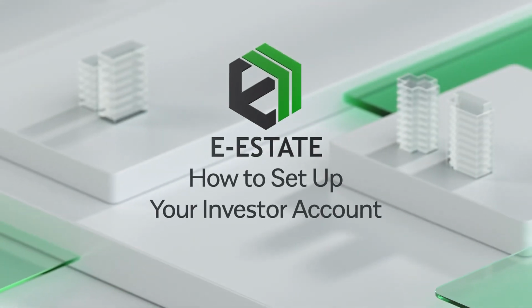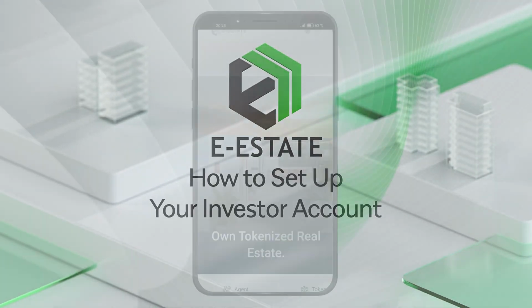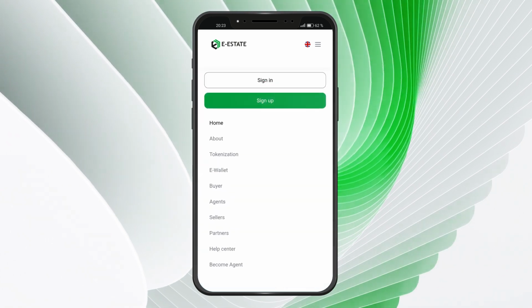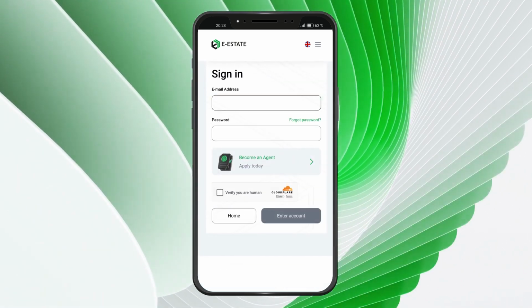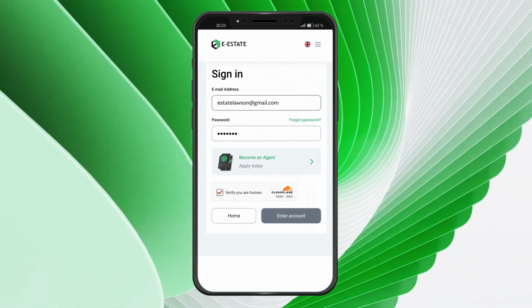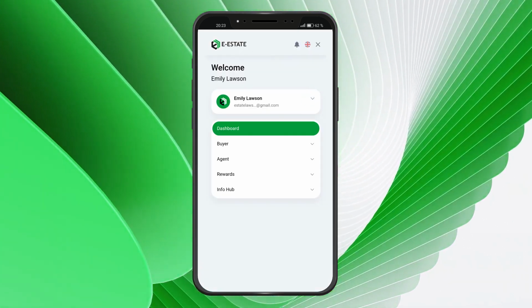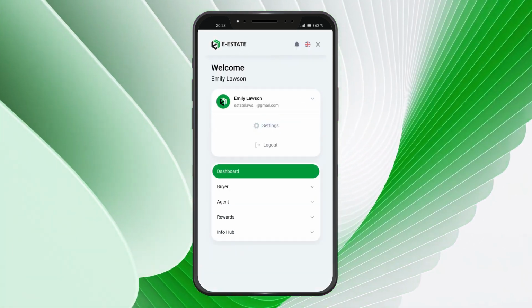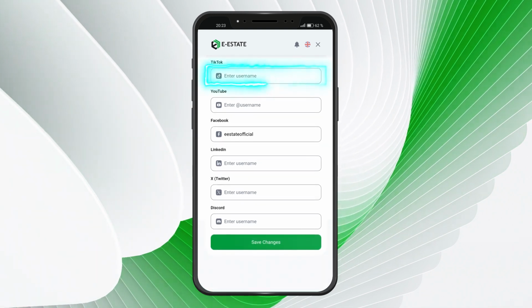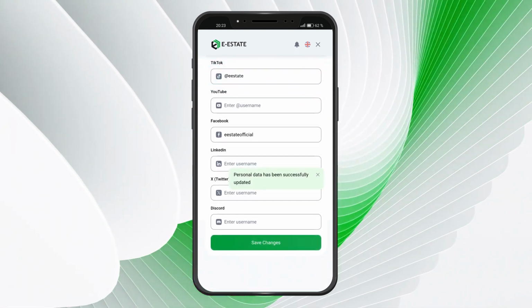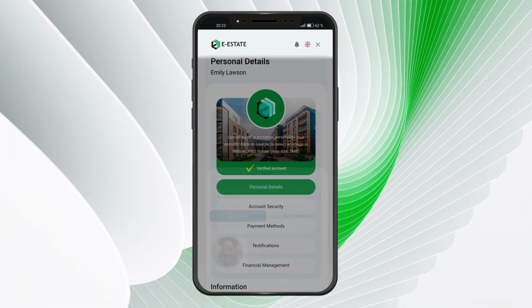How to set up your investor account. Log into your eEstate account. Open the Settings section from your Profile menu. Fill in your personal information and contact details and set your profile avatar.